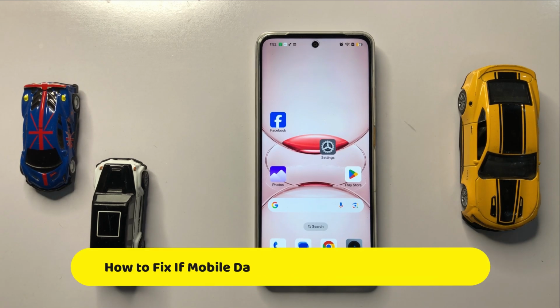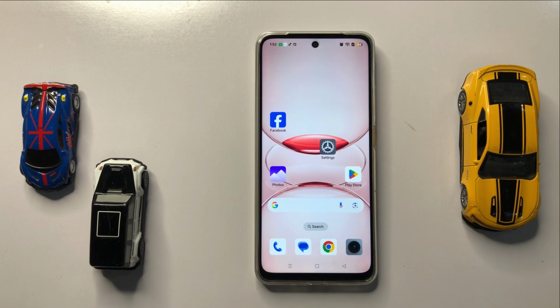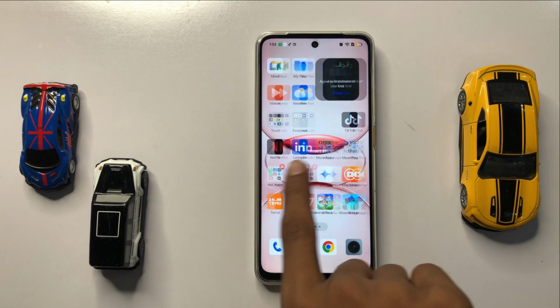Hello everyone, in today's video I'm going to show you how to fix mobile data not working in Realme Neo 7X. So let's start the video.